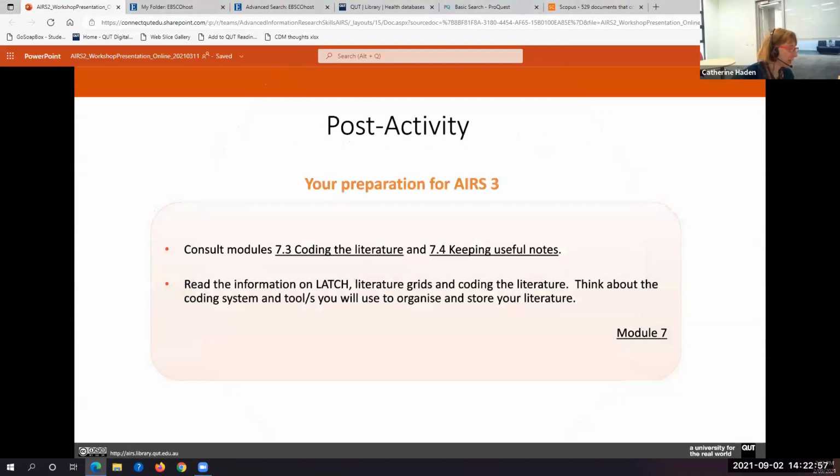So we're coming to the end of AIRS 2. There is a little post activity, a preparation for AIRS 3, which is having a look at module 7.3, which is about coding the literature.